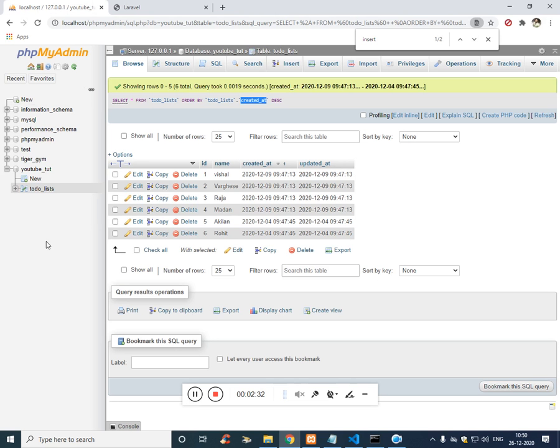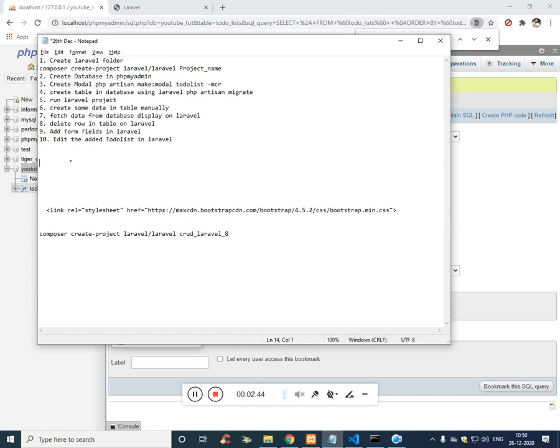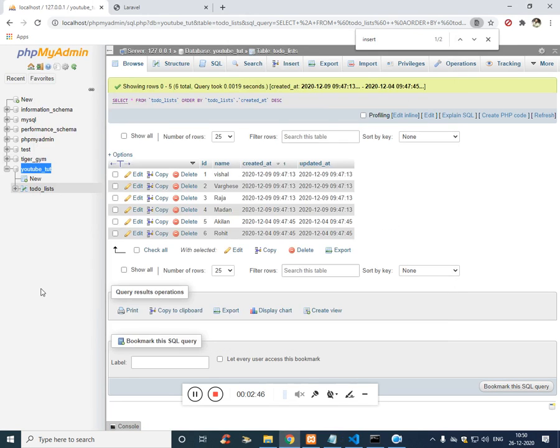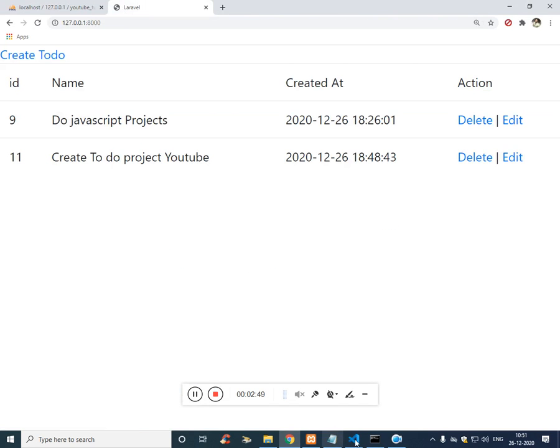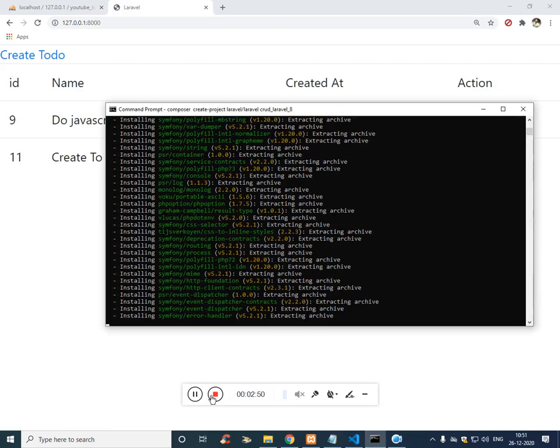Now let me create a table. I have already created a database. If you see, YouTube tut, this is the database I will be using. Let me save it in my notepad so that I don't have to copy paste again and again. Let me pause it and show you once it's done.